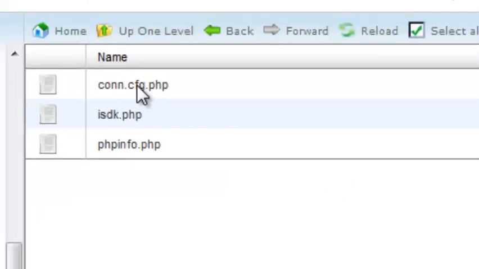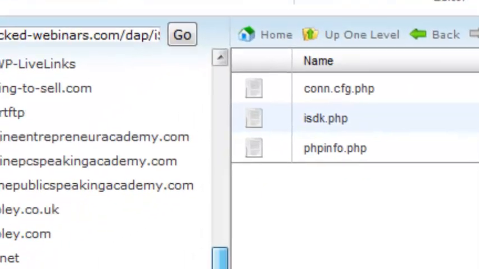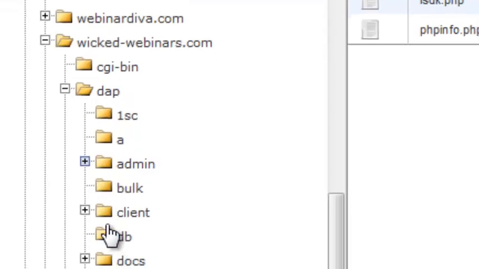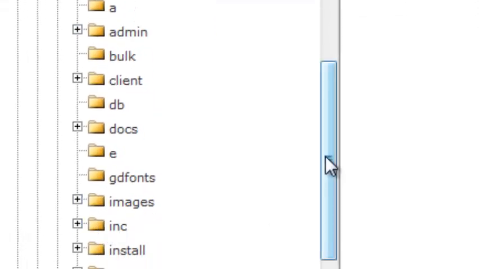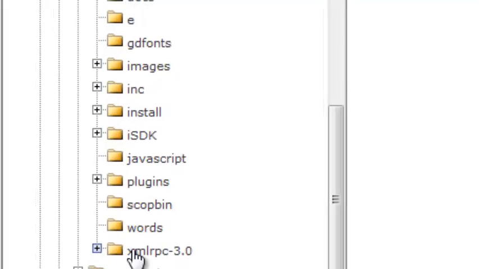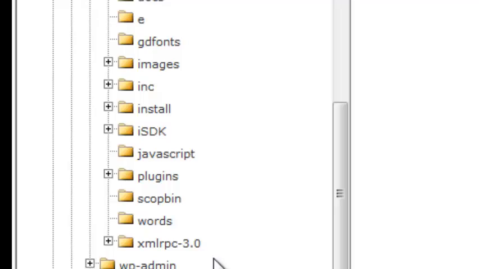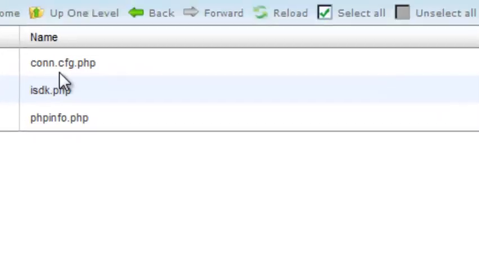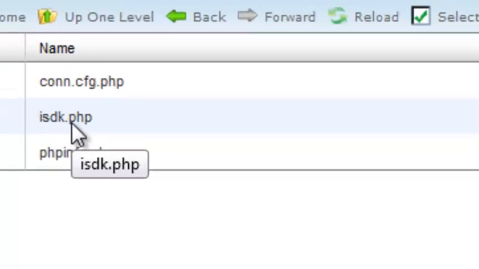There we go, and you can see it's gone from there. And now when we come over onto the left hand side, you can see DAP, and then directly under DAP on the same level, if you come all the way down on that same level, you've got the XML RPC folder, and that's step 3. Okay, step 4 of this process is that we now need to move these two files, the con.cfg.php file and the iSDK.php file.